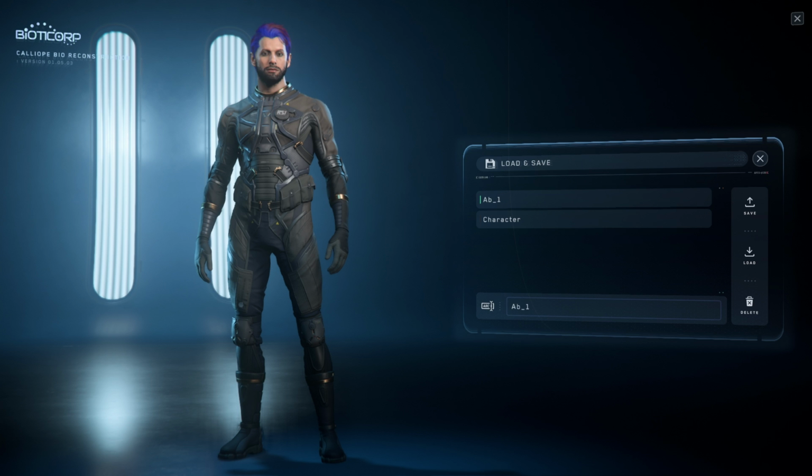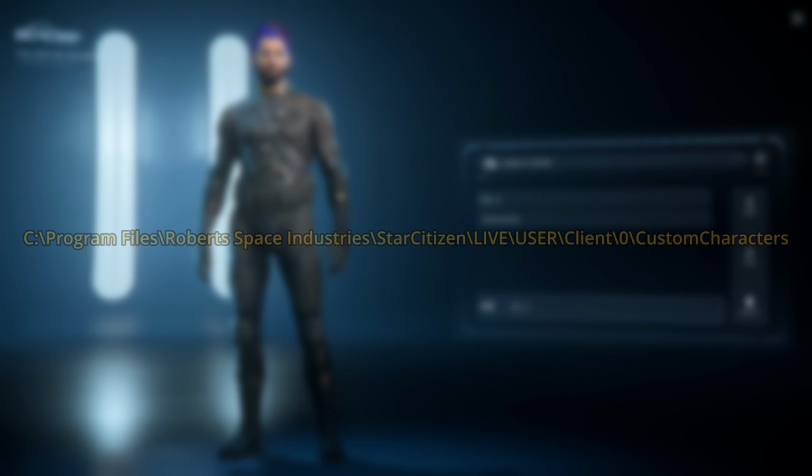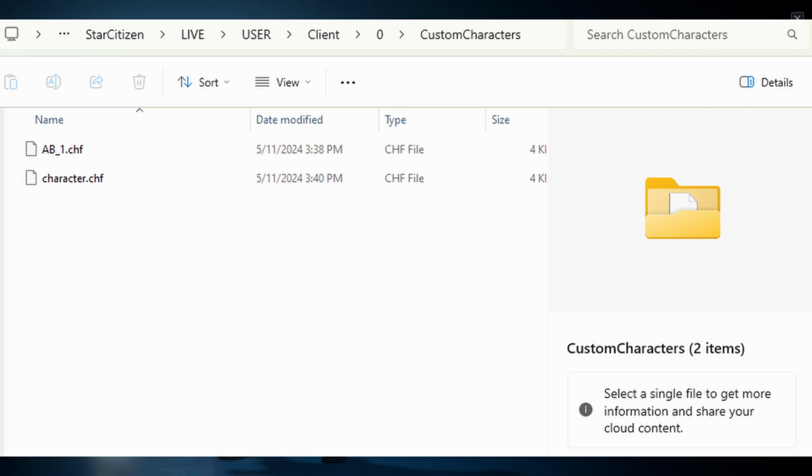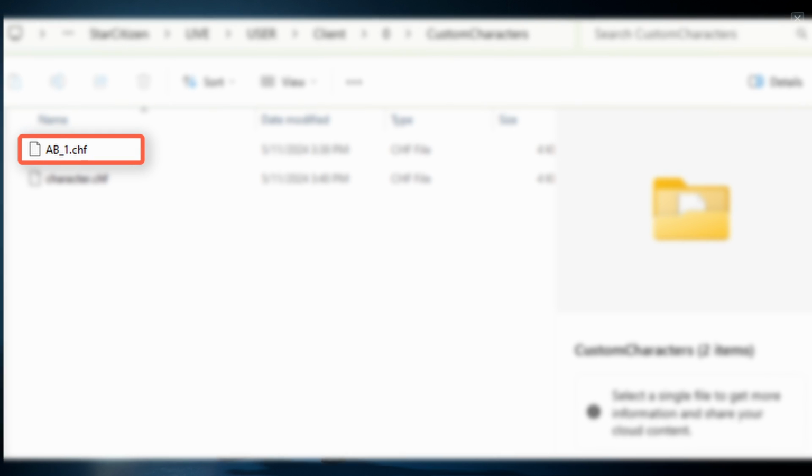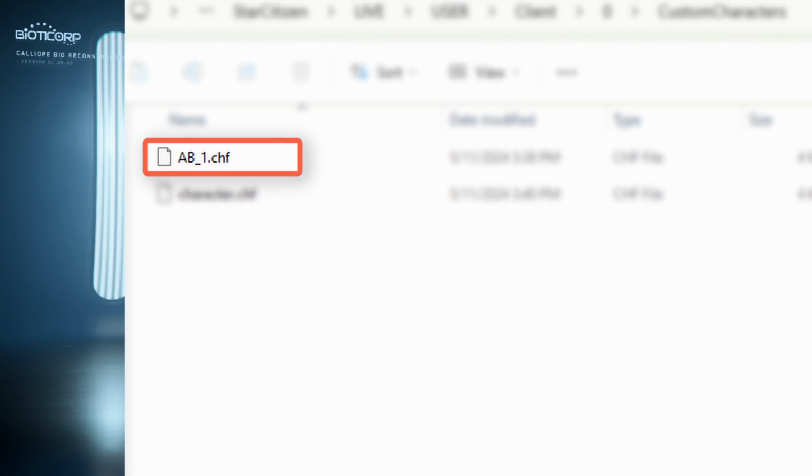Selecting save will create a new folder within StarCitizen on your computer. For me, the file path for this folder is here. If YouTube allows it, I will add this location to the description of the video down below. Navigating to that folder, you will find your saved character. It will have a .chf at the end.